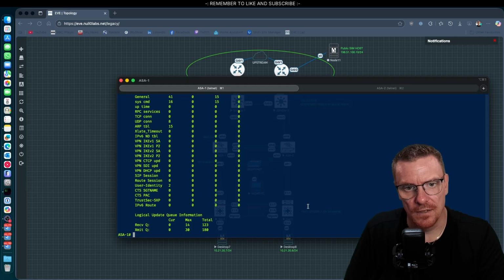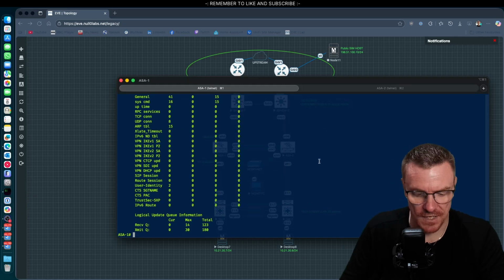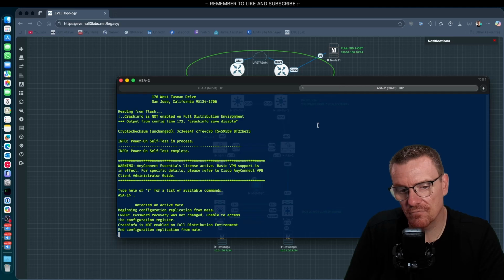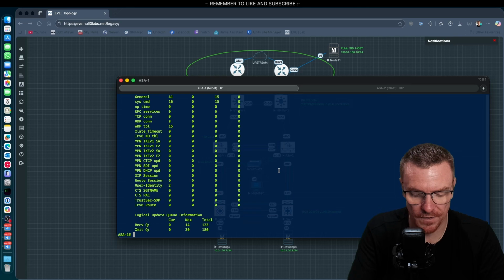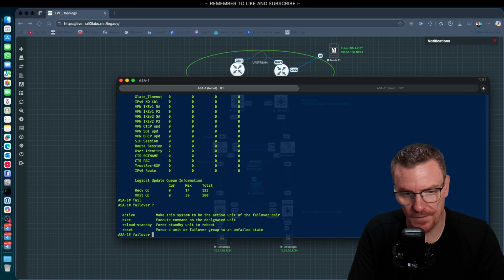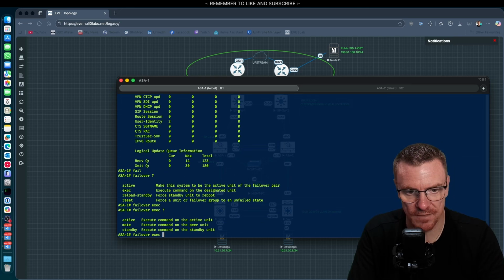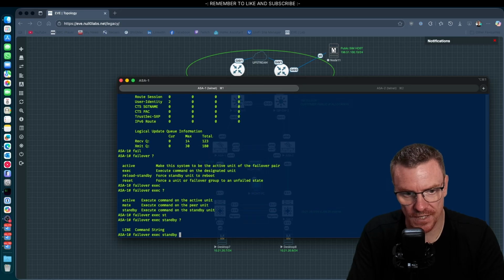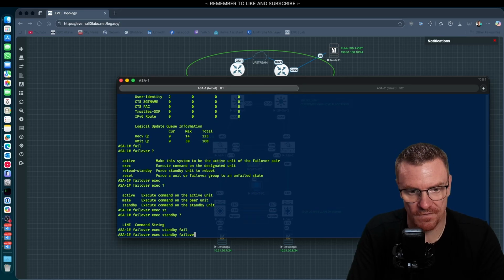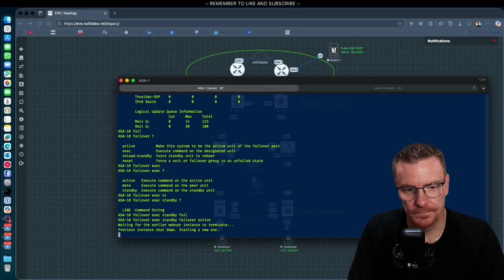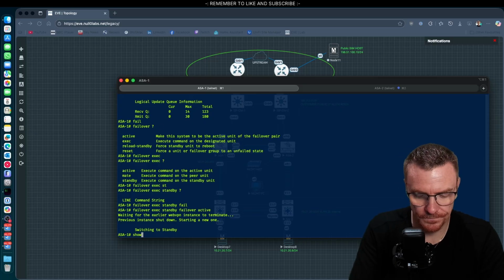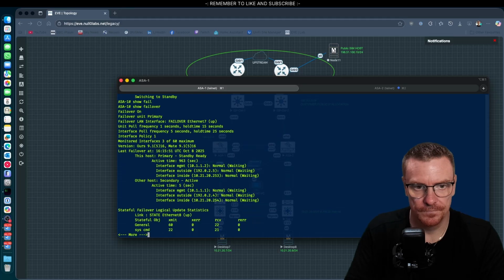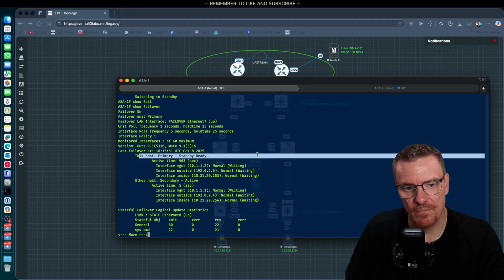So let's cause a failover. If we couldn't get a console cable or a connection to this one at the time being, let's do it from firewall 1. So we will do failover, and I'm going to say I want to execute this command on the standby device, and I want it to become the failover active. There we go. So we can now see that firewall 1 has now become the standby device.